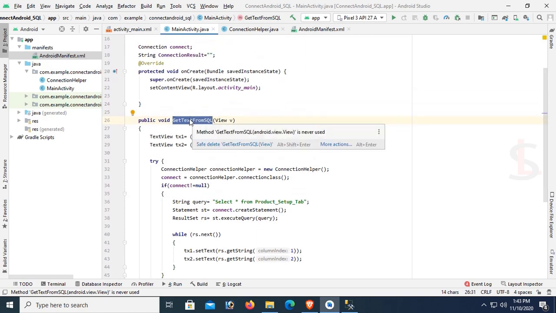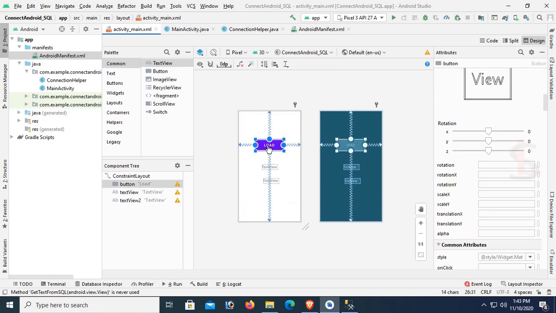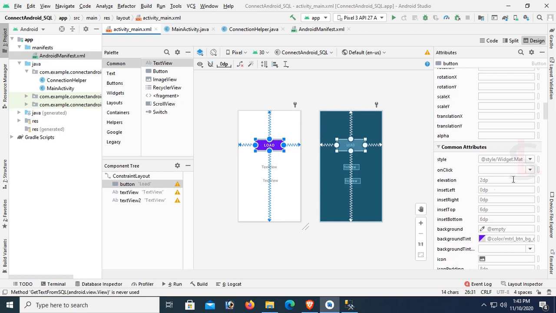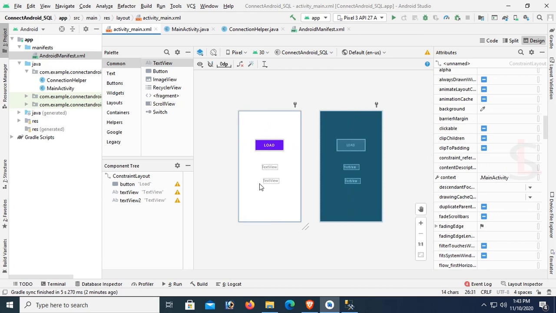Go to the activity_main.xml, select the button and go to the onClick event. This is onClick. Just select the method in the onClick. Yes, now everything is okay.